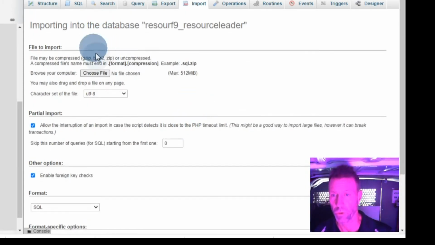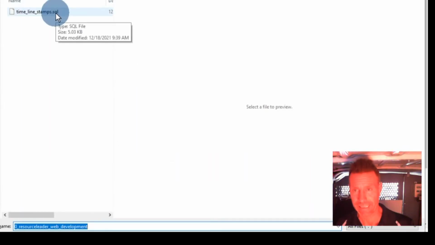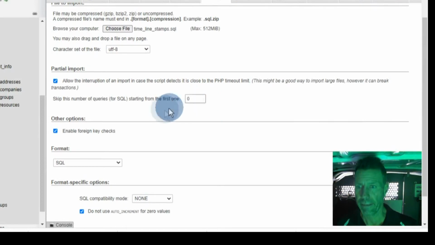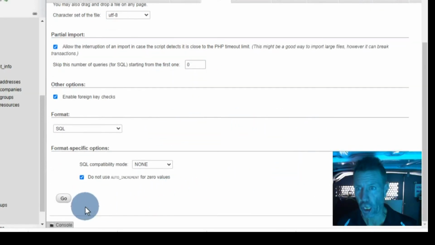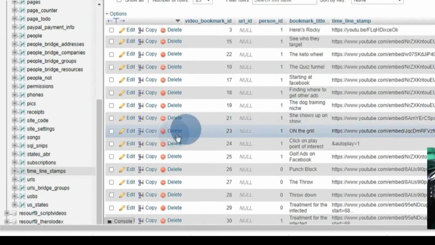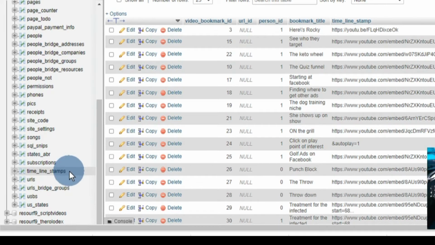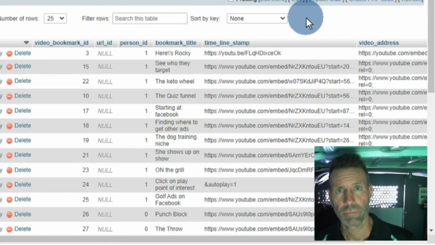But what we're going to do is we're going to choose that file. It's an SQL file, timeline stamps. And then we're going to hit go. And hopefully it restores it, right? And the boss will be happy. Now I have my timeline stamps back again, and I have all my records here. Remember, back up your data, because one day you might need it back.